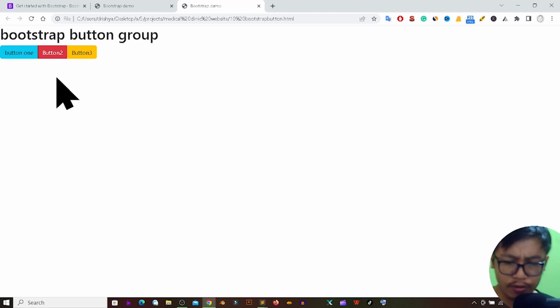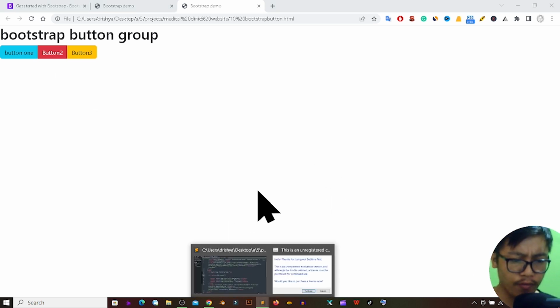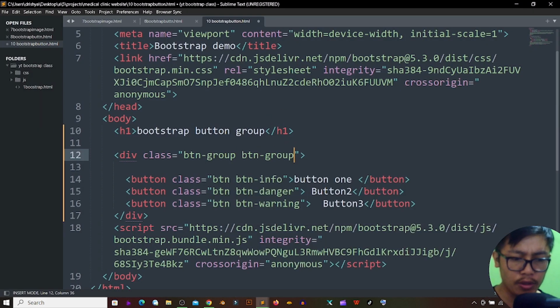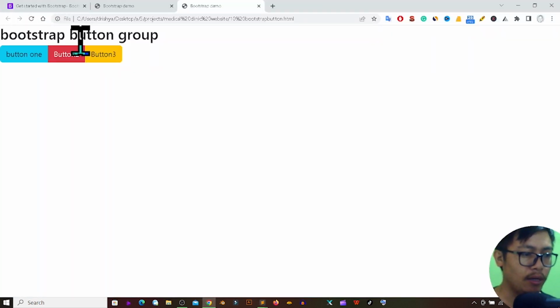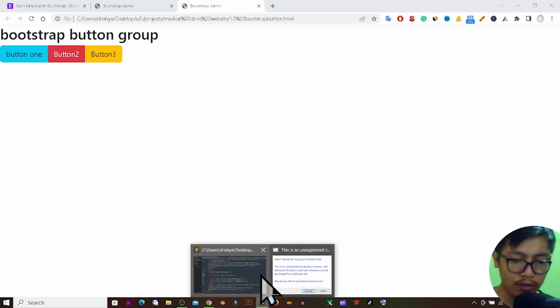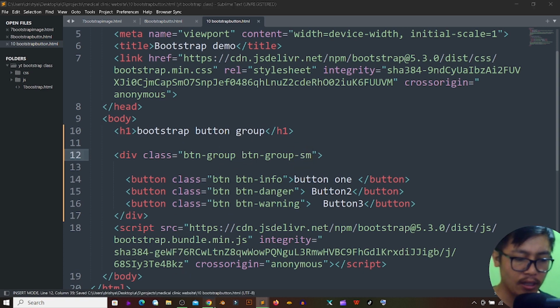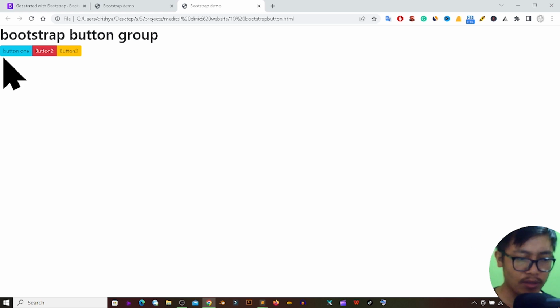So you can easily use this one, and you can change the button group size also. For that, just you have to come here and type btn-group-lg if you want to make the large type of button group. And now you can see here the button group size is increased. And if you want to use the small buttons, in that case you have to use sm here. And I'm going to save it and reload this one. So now you can see the button group became small, right?